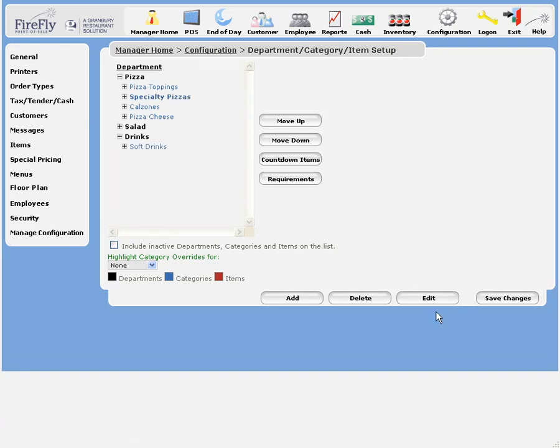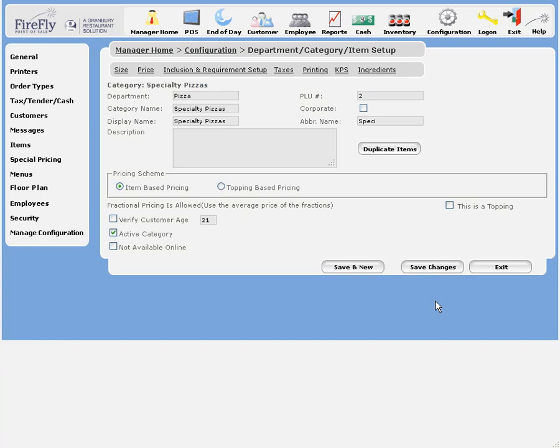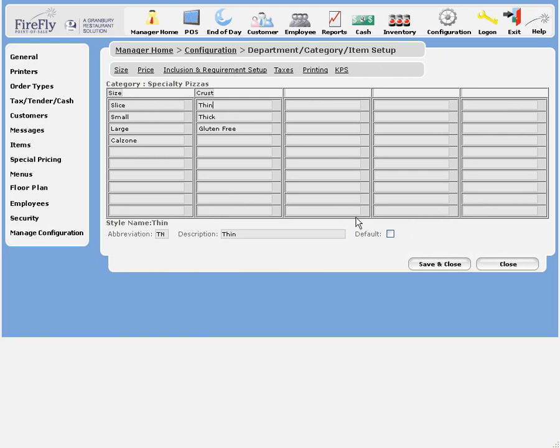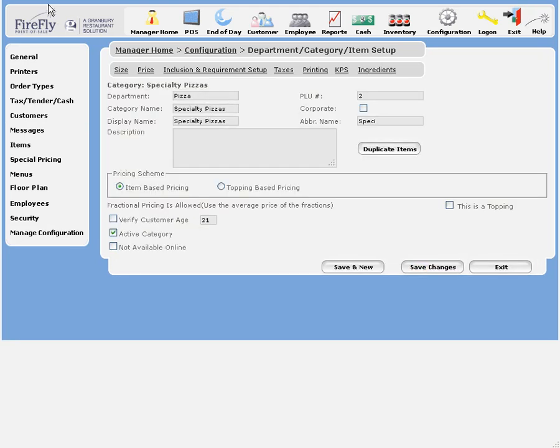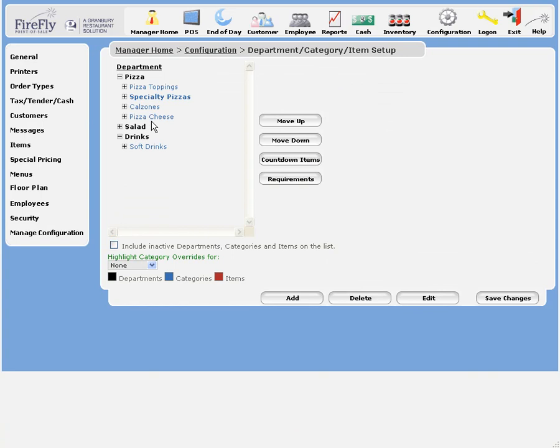On my specialty pizzas, I can select it and hit edit to see that the setup is pretty much exactly the same. There's really no differences except that I don't have the topping item marked. I am going to go to size and do the same thing, selecting thin to be the default. Okay, so that's a good start on your categories.